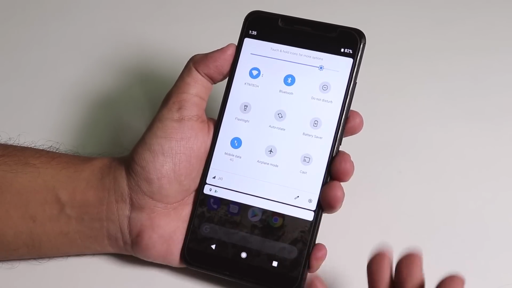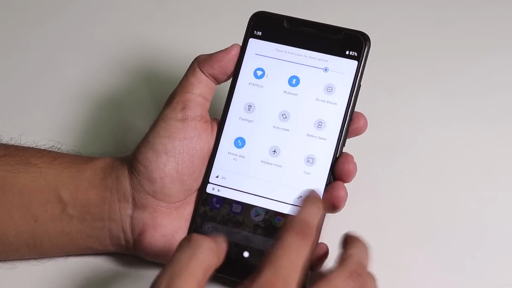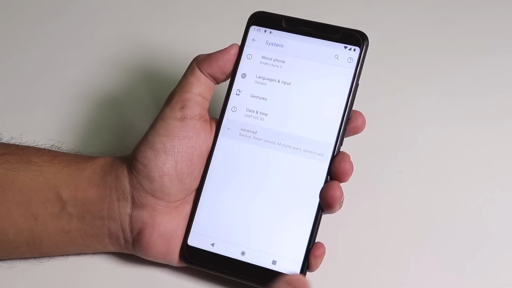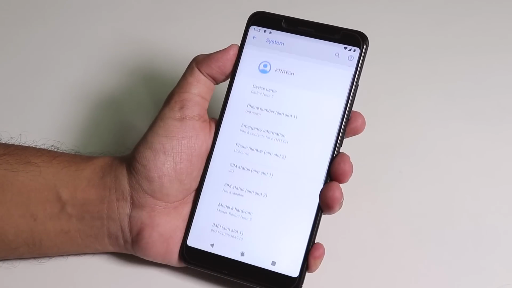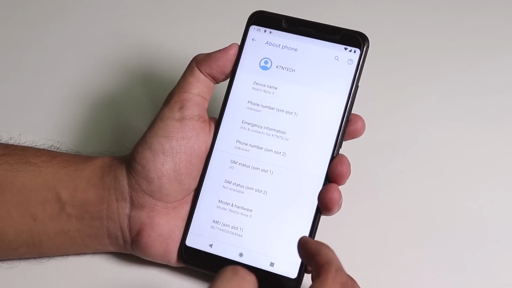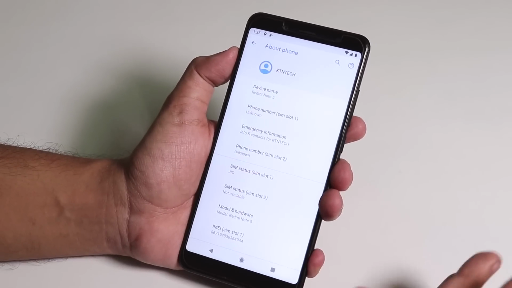Boom, we have the quick toggles of the Android Pie. So let me go into settings and go to system, advanced. Alright, it's over here, about phone. As you can see, now it shows Redmi Note 5. It shows our channel name, which is a good thing.